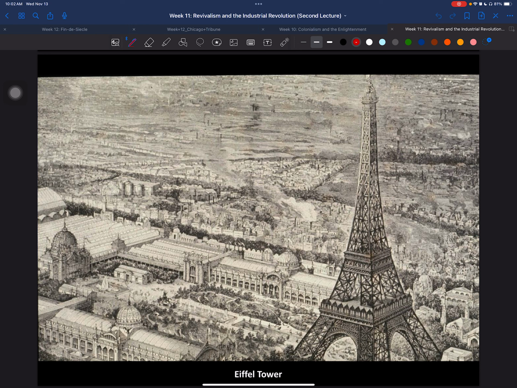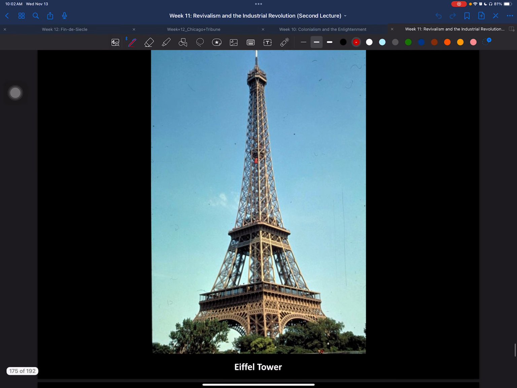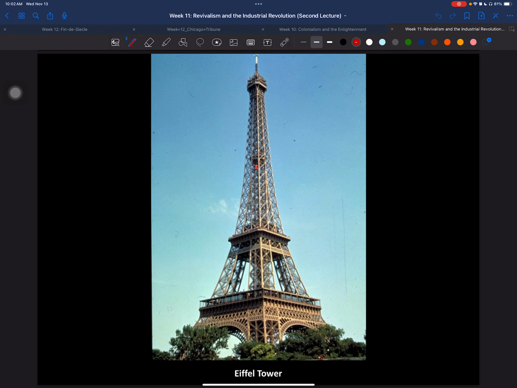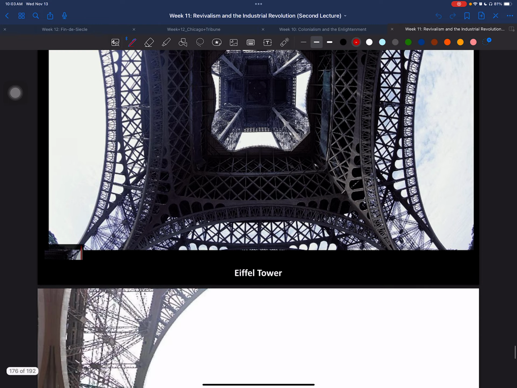And that was something that had never been done before. They had never seen Paris from that height. Flying machines haven't been invented yet. So for that reason alone, they decided to keep it. But they did think it was ugly at the time. And it was very controversial. But notice that it's still decorated, right? So it's not like it's just the bare bones. It does have some decoration.